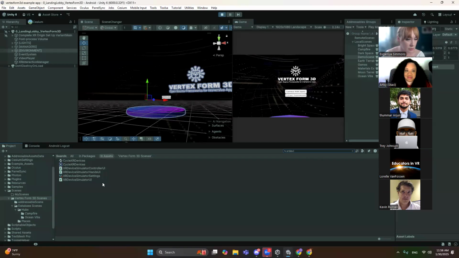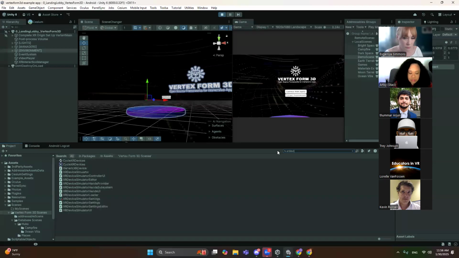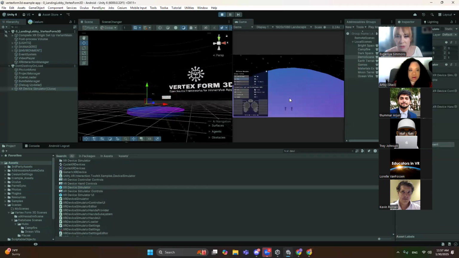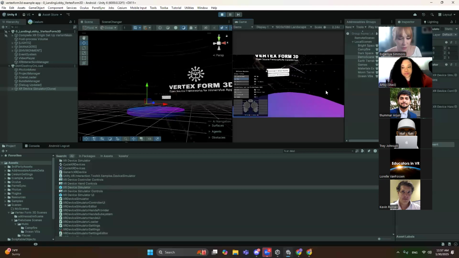All right, so XR Device Simulator. Let's go in. Where's my XR Device Simulator? Assets. Put a space between XR and Device. Okay. So then you will just drag and drop it on top of Do Not Destroy and Load, so it's gonna stay the whole time in your game.